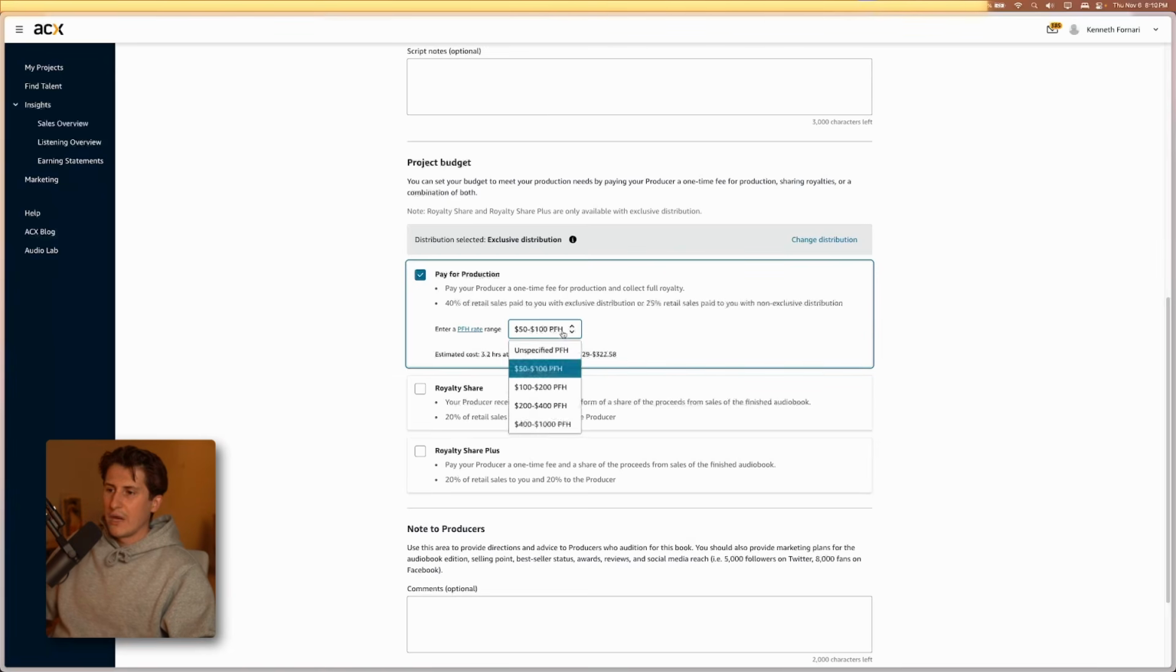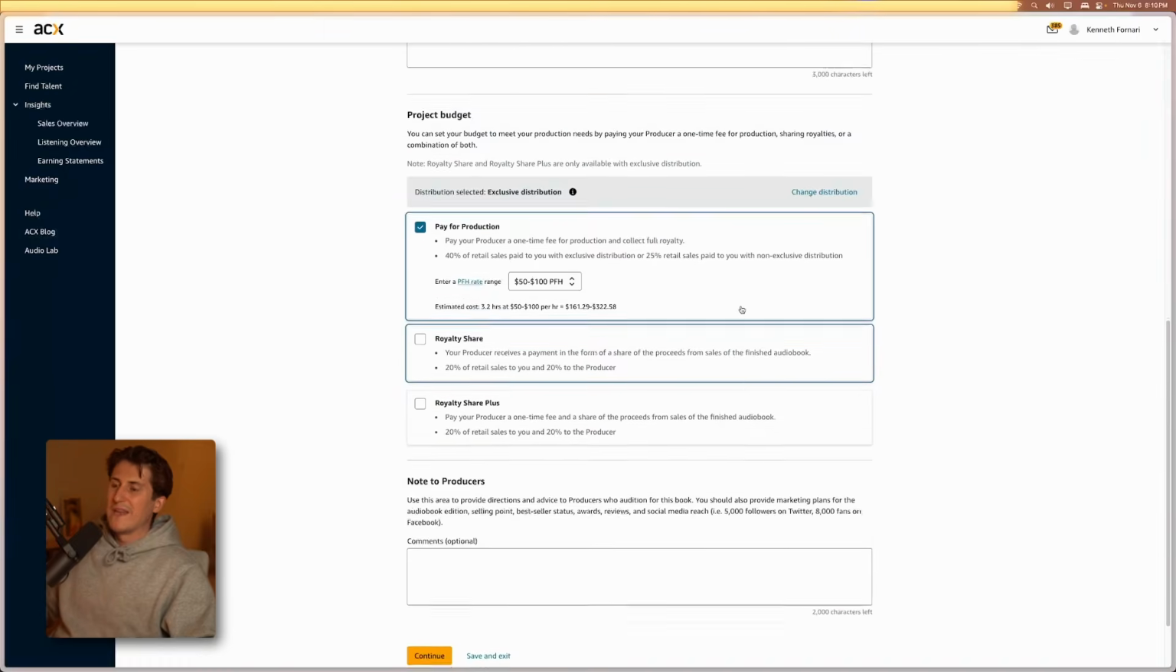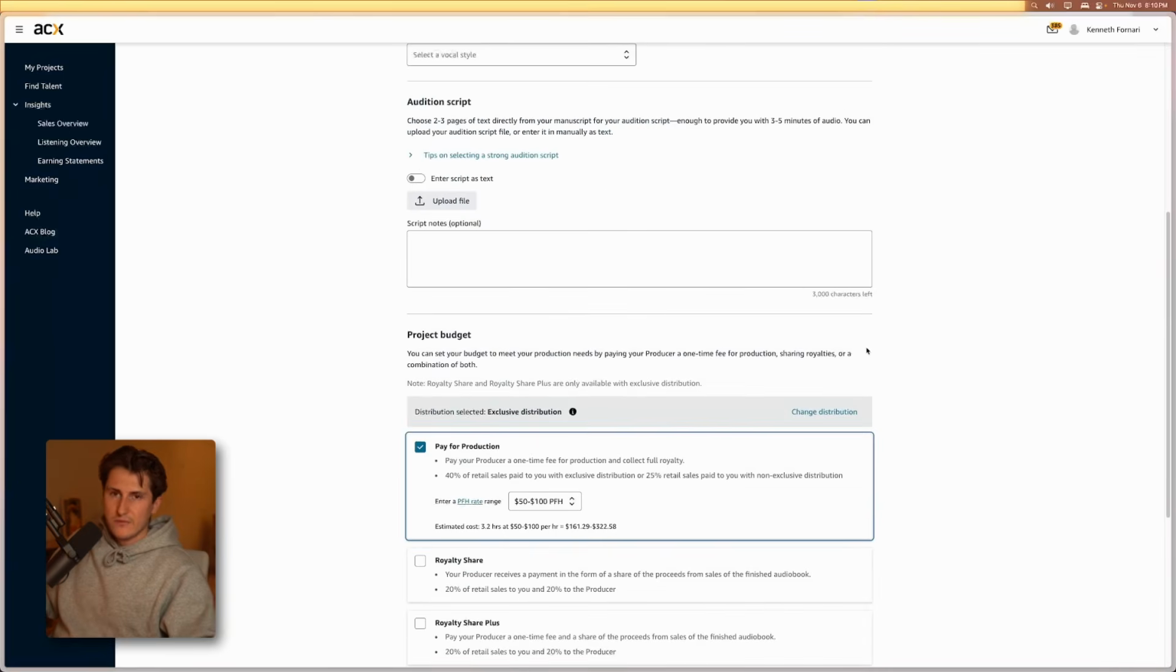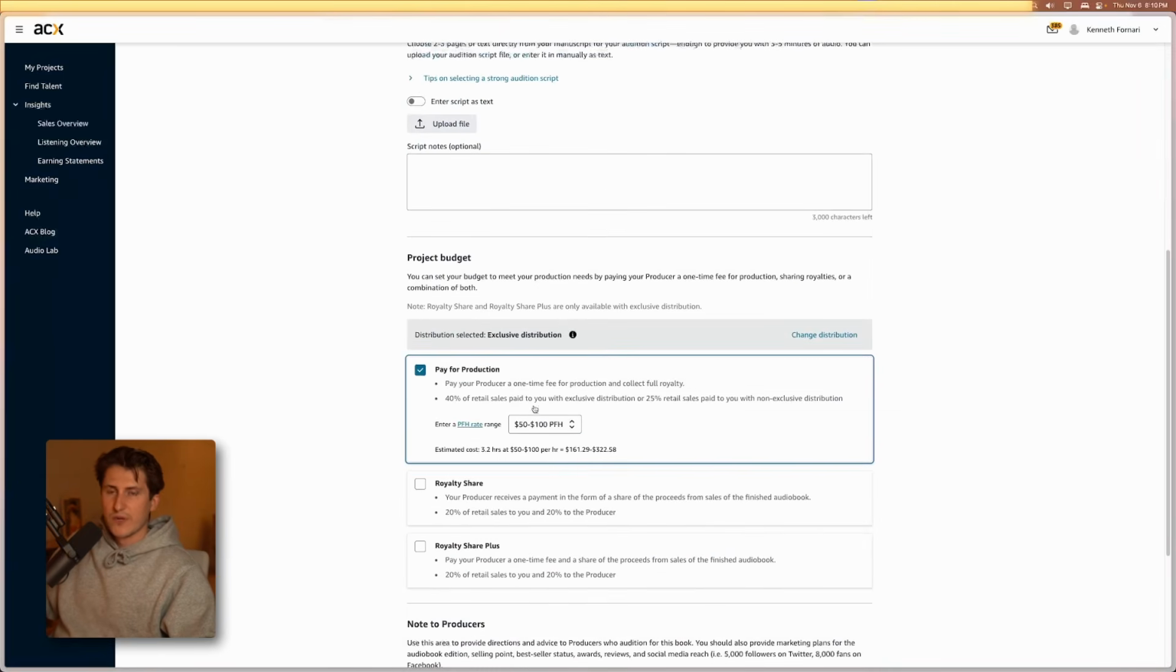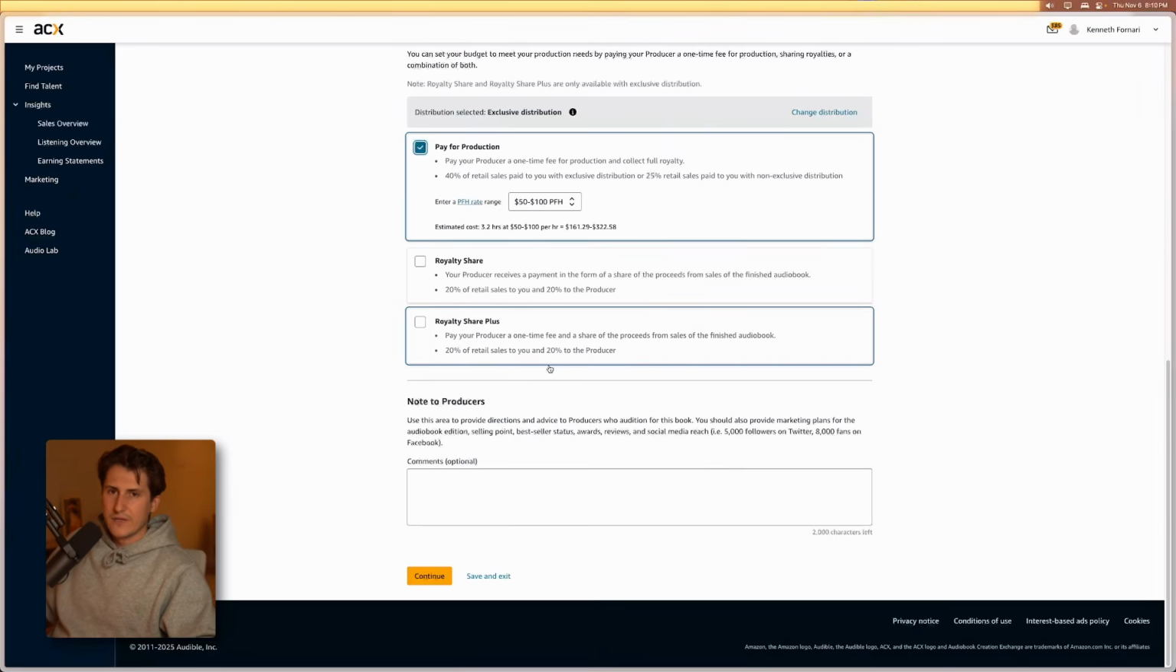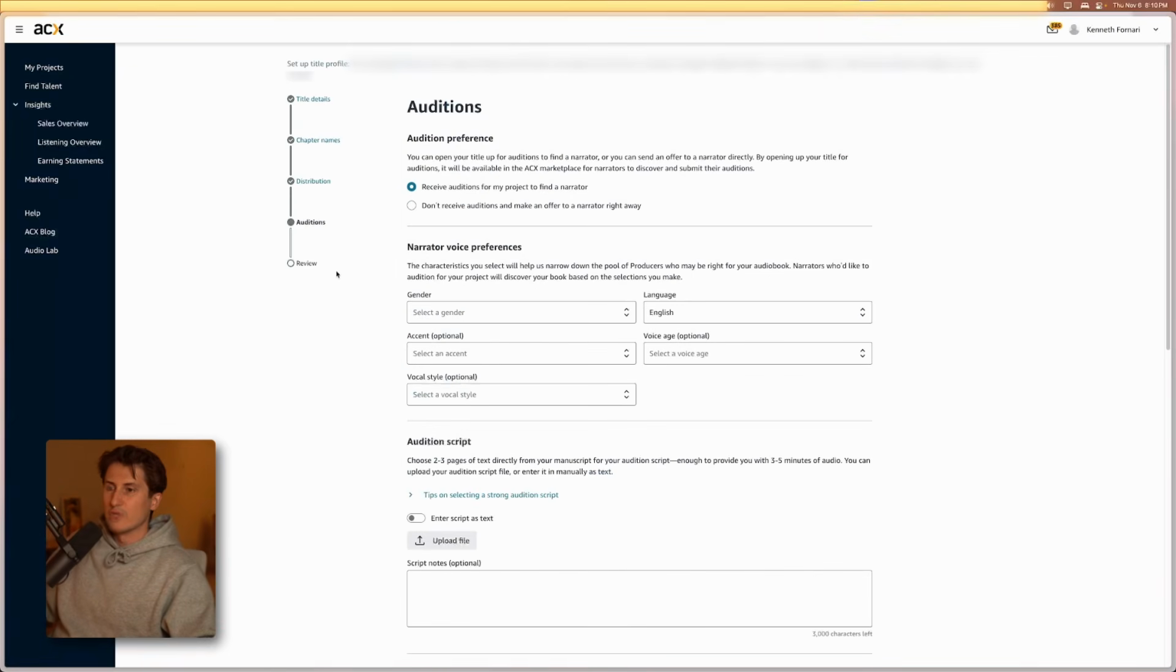And you definitely do not have to spend more to get your book narrated. There are still some really good narrators at this lower price point. So go pay for production, go 50 to 100 per finished hour. And now anybody who applies to narrate this book is going to fall under this price bracket. So now from here, you're just going to click continue. You're going to go to the next step, which is to review everything.